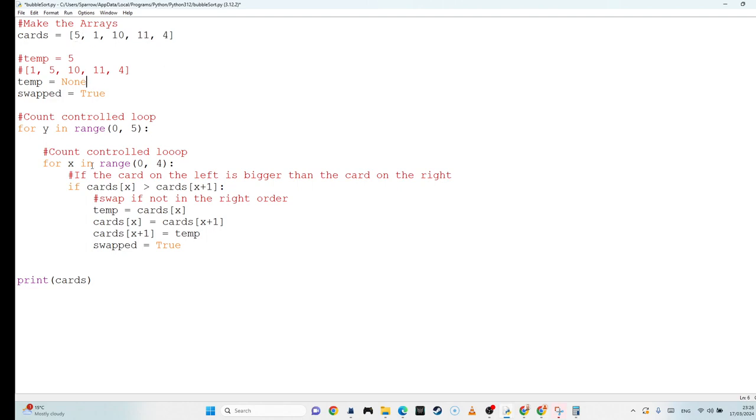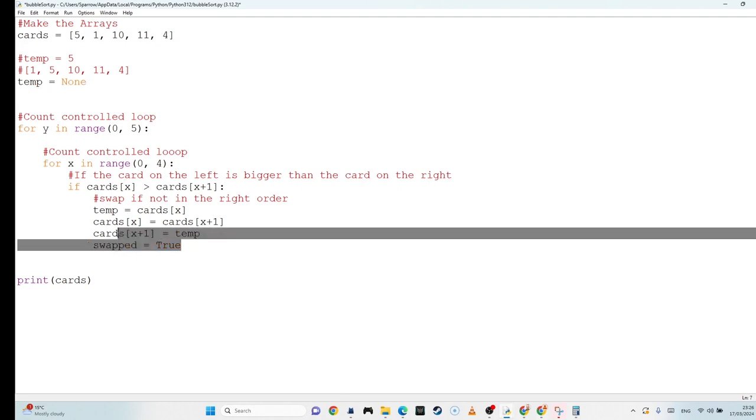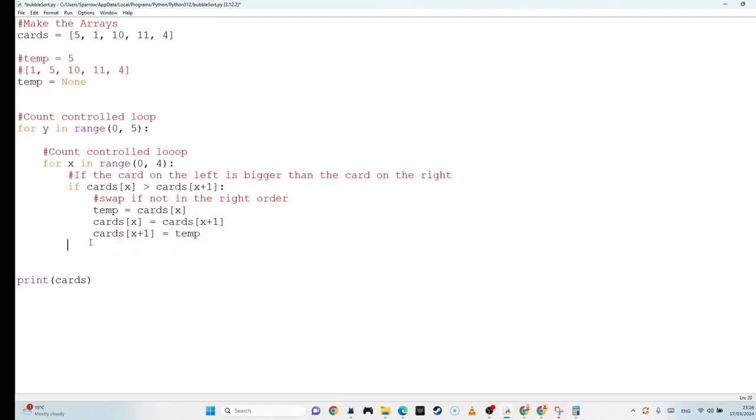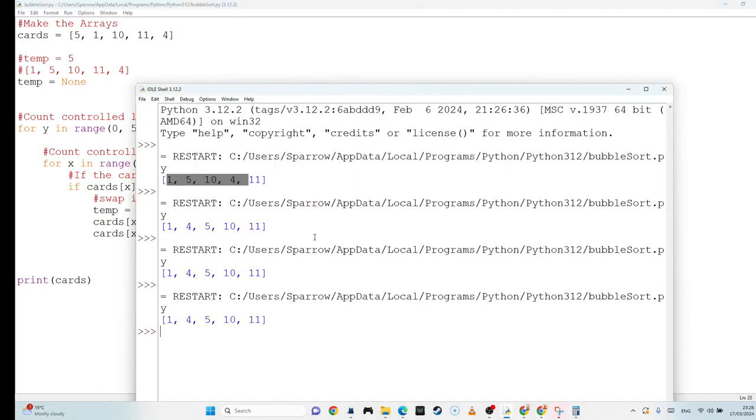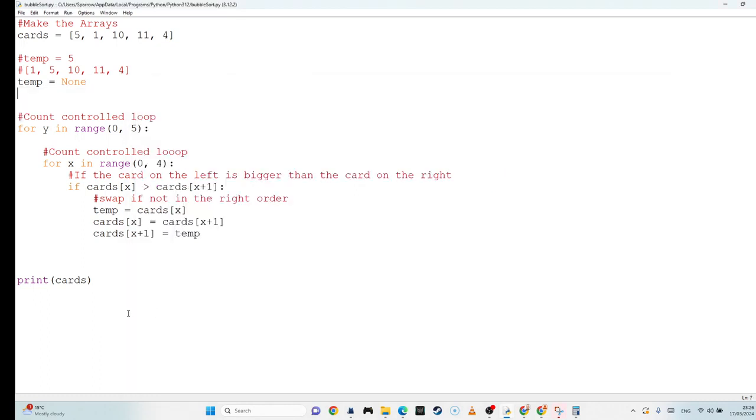So instead of doing that swapped bit, I could get rid of that swapped variable here, and I could get rid of that here. So maybe it's a little bit easier to understand in some ways, but really, this should have the same effect. Yay, success. And that's fine.